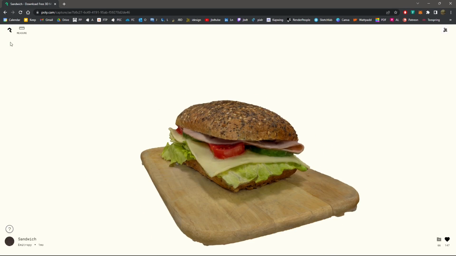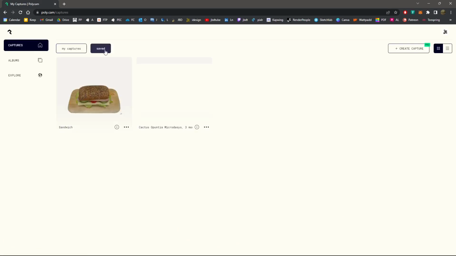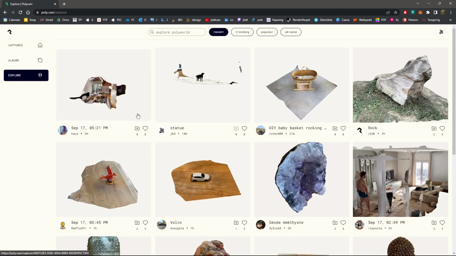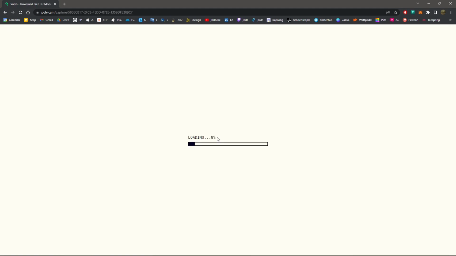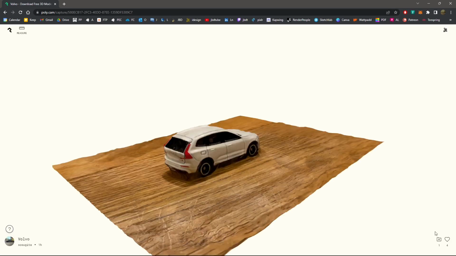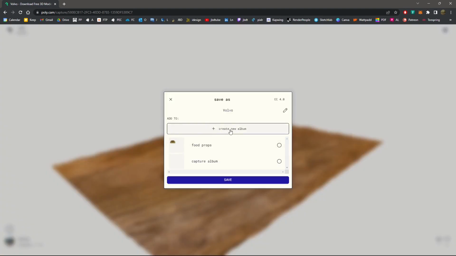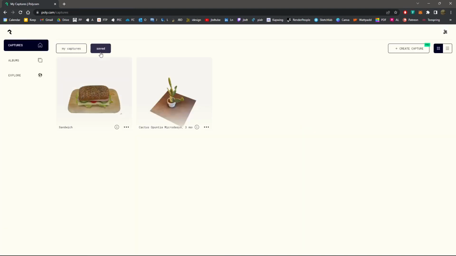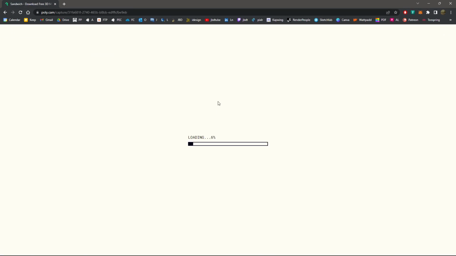You should see on the bottom right a folder with a plus icon. That means that you can add it to your collection. You can see here, if I go in the saved section, I will find the models that I've saved. So I go to Explore, I find the model that I want, I click to open it up, I wait to be loaded, and then when I'm ready, click on the plus icon there and create a new album if you don't have one already, and then you can store different items, different props, different assets in different albums so that you have everything organized for your work or your fun, depending on what you want to do.